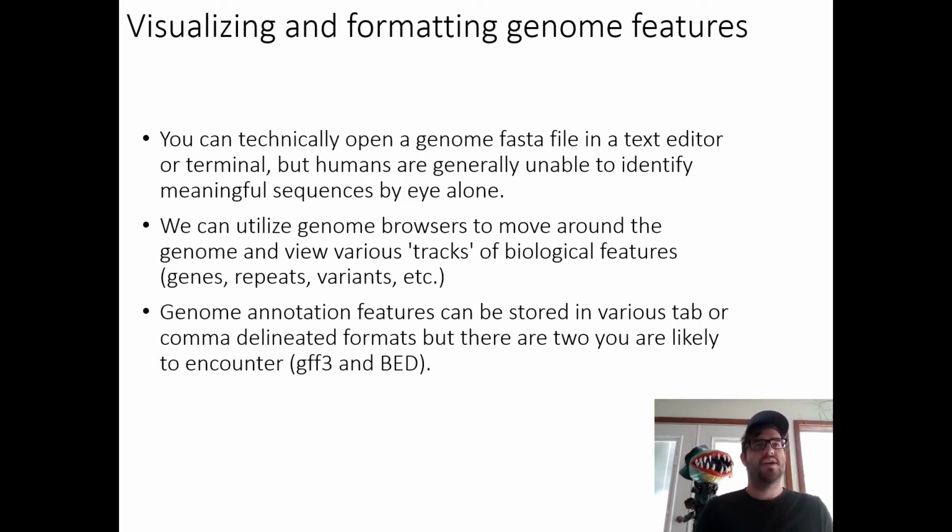And so we can use genome browsers, which we'll talk about a little bit today, to move around the genome and identify various tracks of biological features. These could be genes, repeats, non-coding RNAs, variants, and other biologically meaningful sequences. We can store these genome annotation features in various tab or comma delimited formats. There are two that we're going to talk about today, the BED file and the GFF3. Then you can use these in a lot of downstream programs for comparative genomics, for quantifying various elements in the genome. This is kind of the central thing that we care about with formatting genome features.